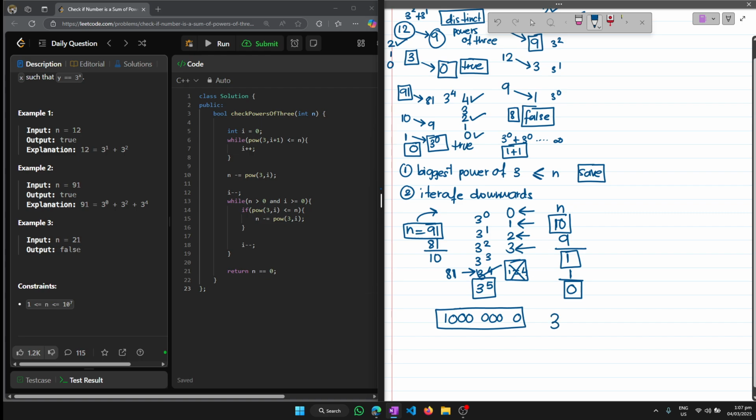Why? Because you're incrementing the numbers like this: 3, 9, 27, and then 27 into 3, and so on and so forth. So it's very easily acceptable in this sort of a constraint, and then you can very clearly see that we are not taking up any extra space, so the space complexity will be O of 1, right?